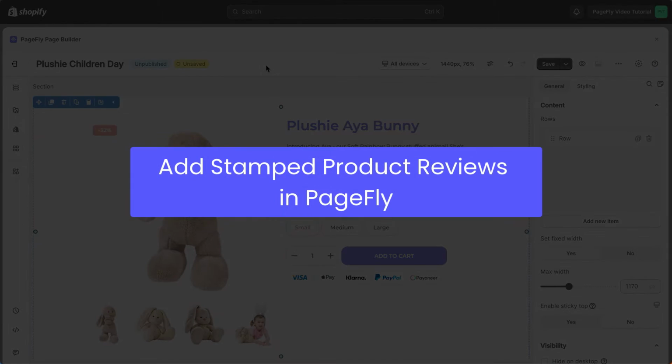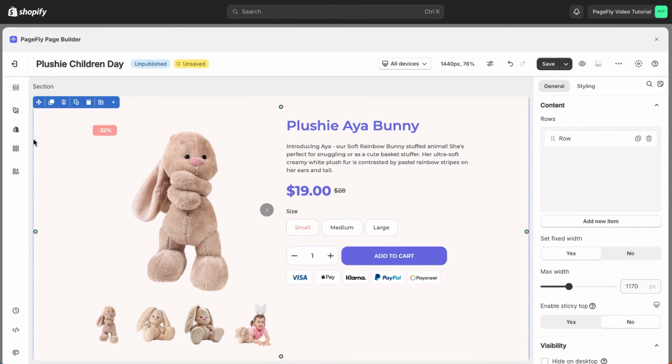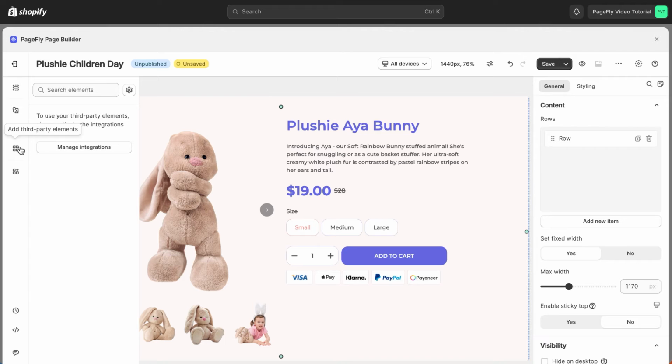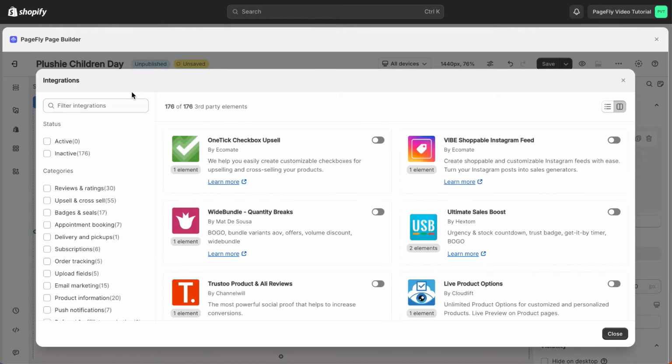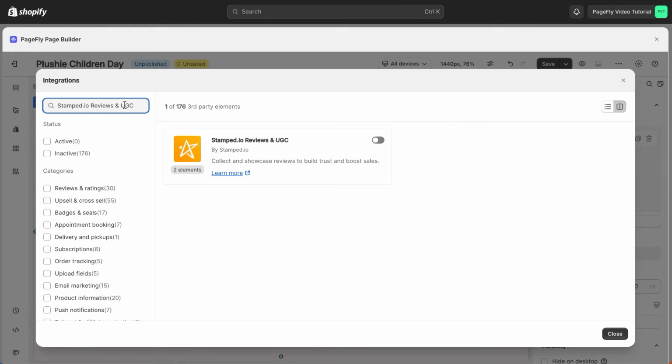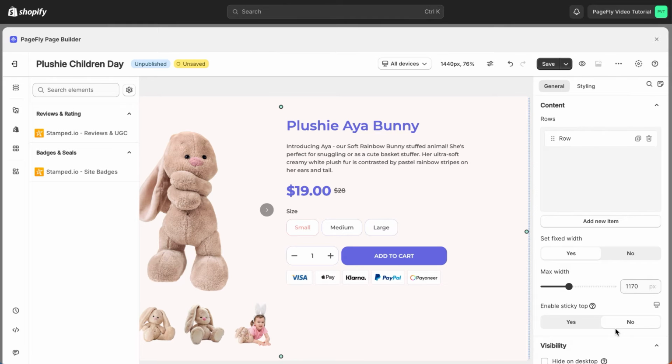When you're done, it's time to add Stamped Product Reviews in PageFly. In Page Editor, click Add Third-Party Element on the left menu. Then, click the Manage Integrations button or the gear icon on top to access the integrations modal. Here, search for Stamped.io reviews in UGC and enable it. Click Close and the element will appear in the Add Third-Party Element menu.